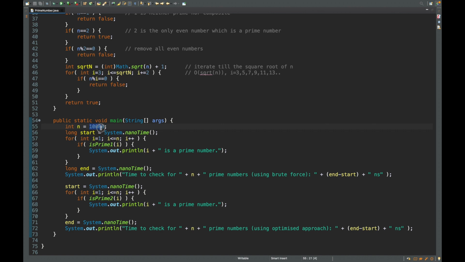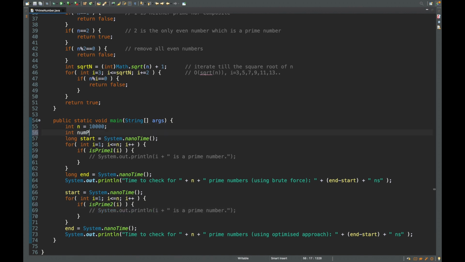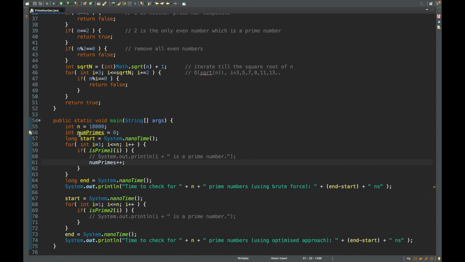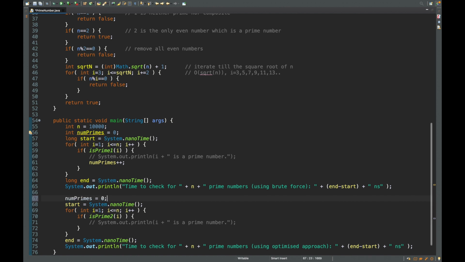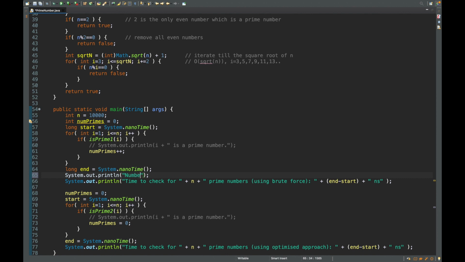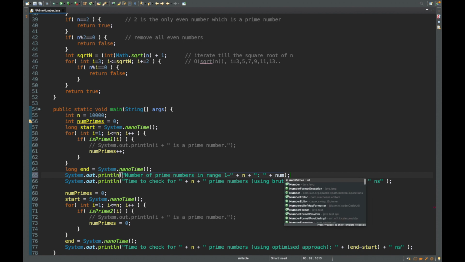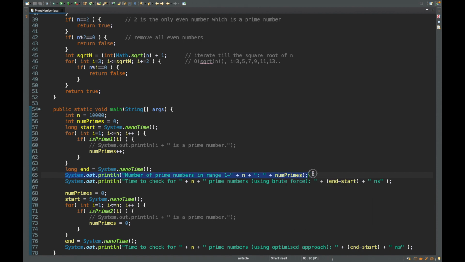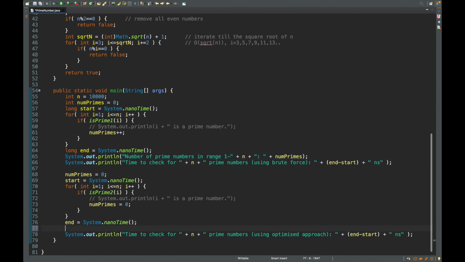So when I make n 10,000 to compare the times, I will remove this print out, because this is going to do a lot of printing. Instead I take int numPrimes equal to 0. I do numPrimes++, I set numPrimes to 0 again before the second one, and do the same, and I add a line: number of prime numbers in range 1 to n equal to numPrimes. The number of primes by both these approaches should be exactly the same.